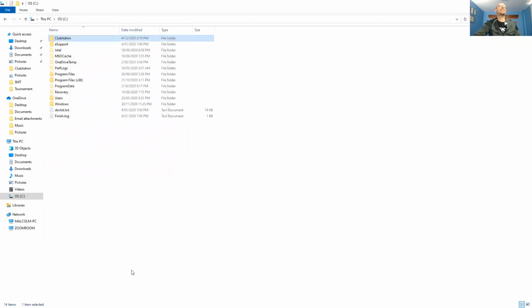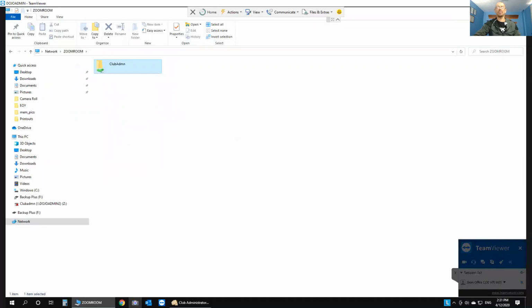If I close that, so now if we go back to the main computer, here we are on the main computer, and I refresh that, you can see there's no Club Admin share in that computer, so I wouldn't be able to access the class entry module in that folder.